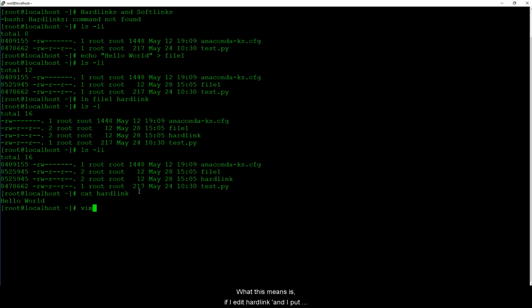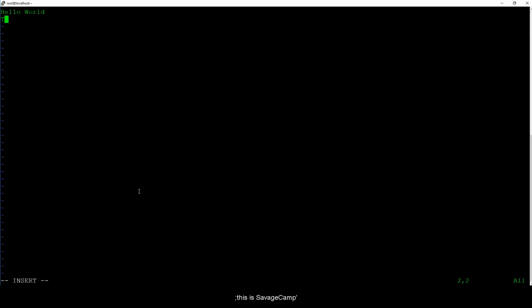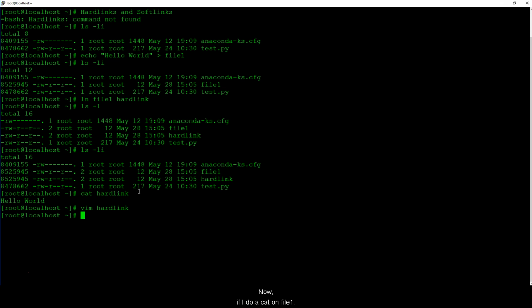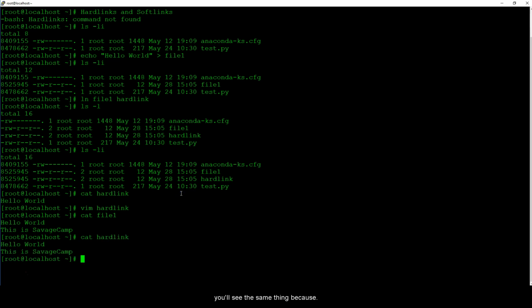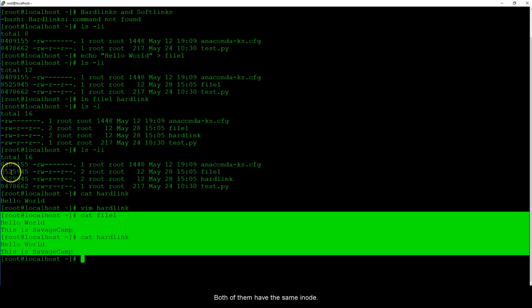So what it showed us is the contents of file1, because file1 also resides on the same inode. What this means is if I edit hardlink and put in "SavageCamp" and save and quit, then if I do a cat on file1, it will also show me "SavageCamp". Why? Because we are not editing the file, we are actually editing the inode. When you write anything into this file, the changes are saved at this inode. So when I cat hardlink, you will see the same thing because both have the same inode.